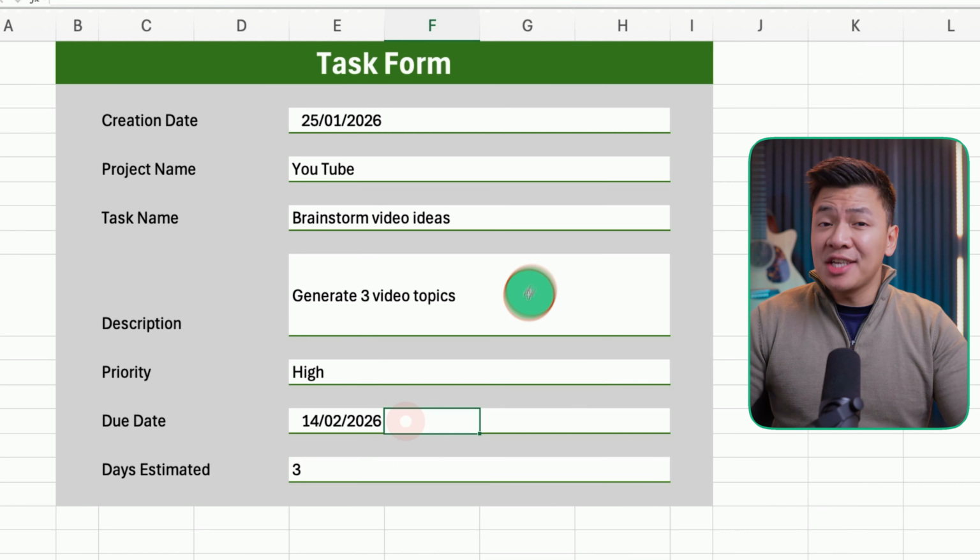The very first thing the formula checks is simple. It checks whether we have a due date. If there's no due date, the formula returns nothing. There's nothing meaningful to evaluate yet. Next, we ask the most important question. Has the task been completed?